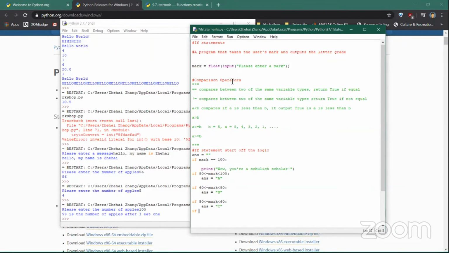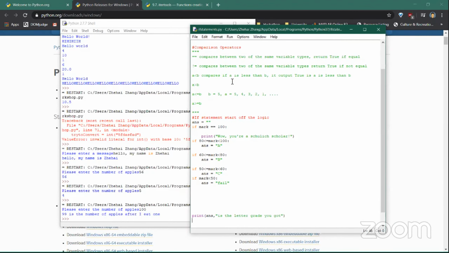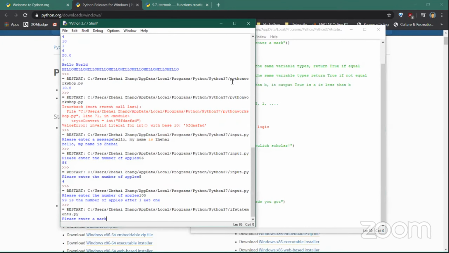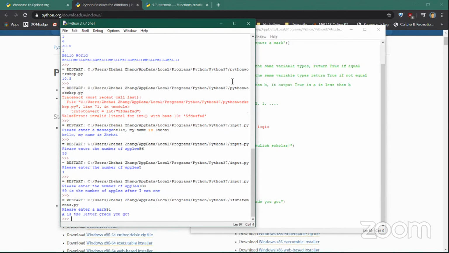And lastly, if mark is less than 50, answer is equal to fail. All right, and I can print my answer out here at the end. So I run this. If I enter the mark 91, A is the letter or grade you got, right?